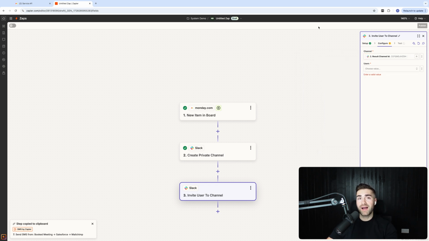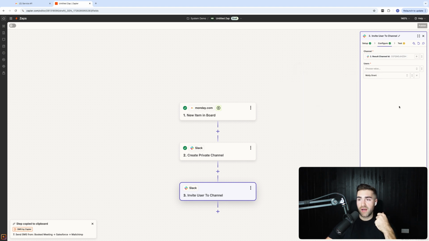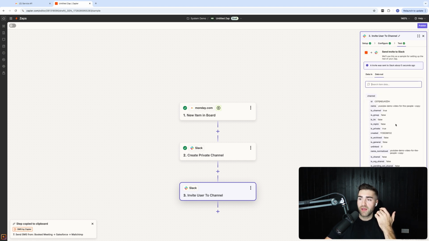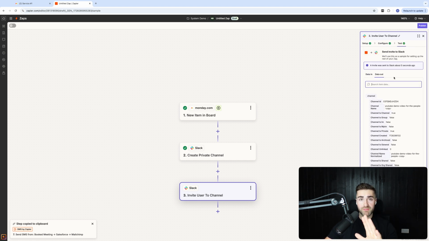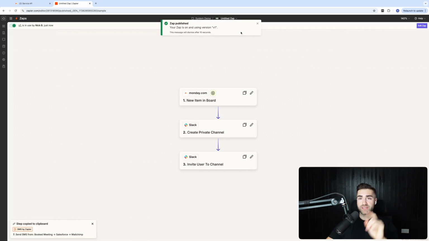So that means we're going to be adding users to the channel we've just created, because that data is going to be put across. So then I just need to select my users. I'm going to hit the drop down menu and find a user to invite. So in this instance, I'm going to invite Molly, and then I'm going to hit continue and then just test this step. And now Molly's been invited automatically to my Slack channel. And all I now need to do is just hit publish. I might want to change the name of my Zap to say Project Created, create Slack channel.